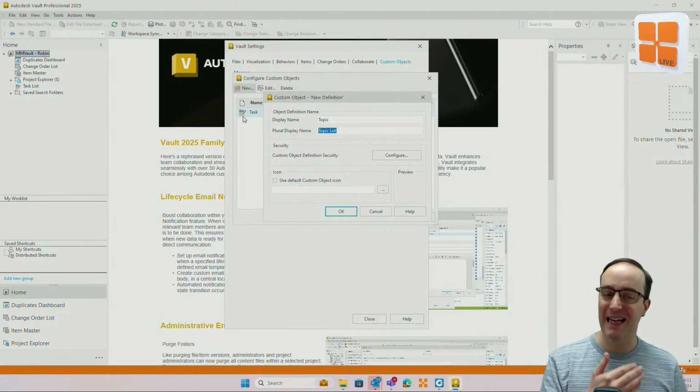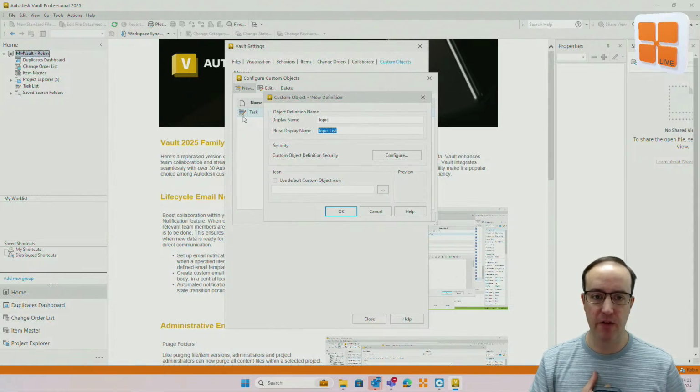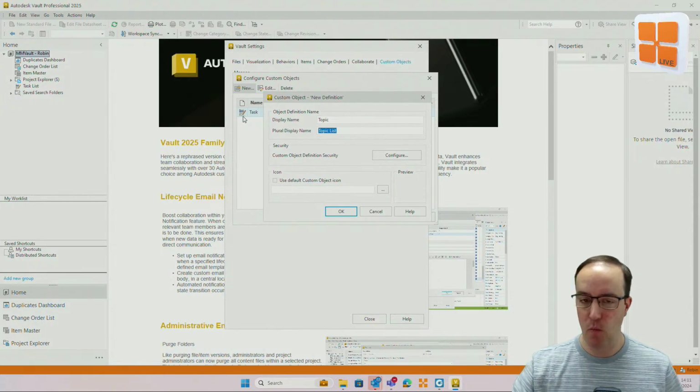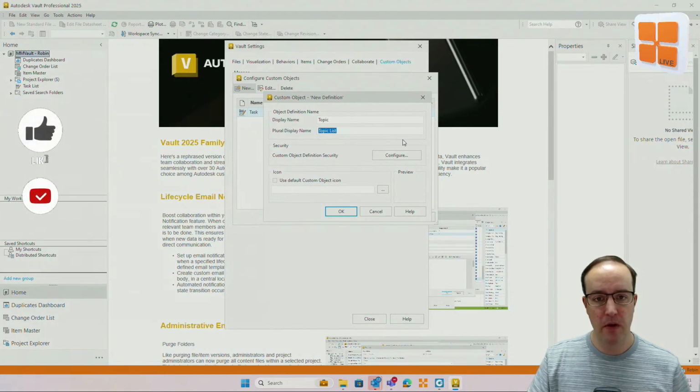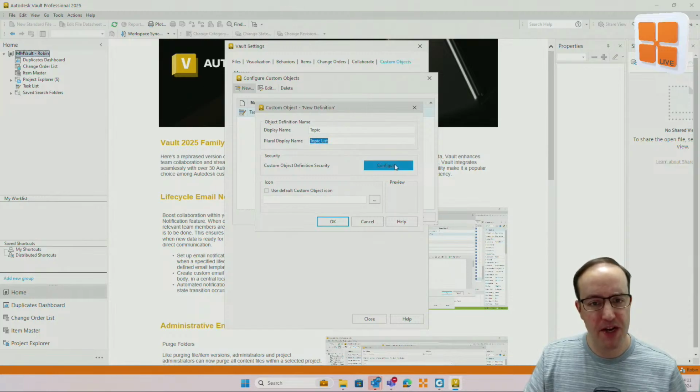I've chosen task and task lists because that works quite nicely and looks quite good from a visual perspective in the user interface. But you can choose, again, whatever it is that you want to choose. I'm going to have topic and topic list for the purpose of this. You can control that your custom object has specific security.